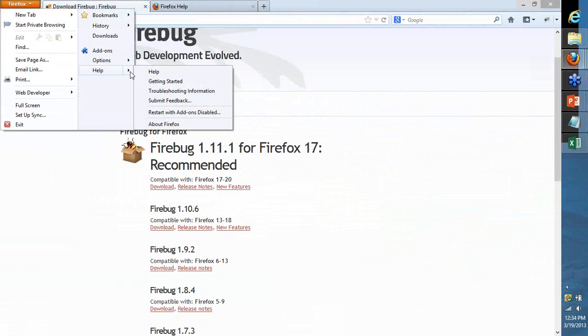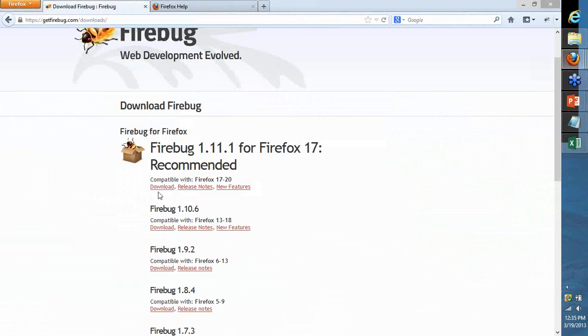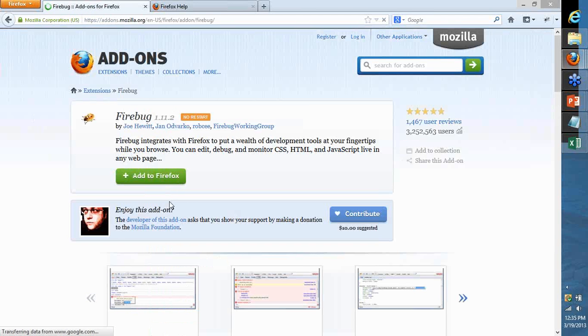It should be under About Firefox. You should see the version. This is version 19, so you can use that and click on download. All right, once you download it, you can install it as an add-on onto your system. Just say add to Firefox, and then you will see this new thing called Firebug on your Firefox browser.